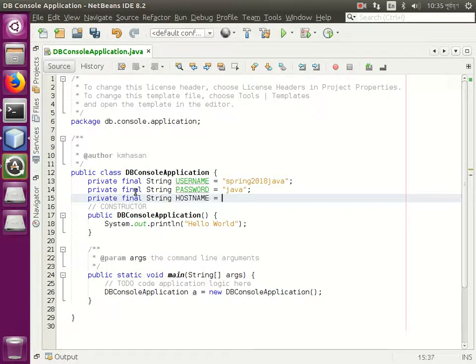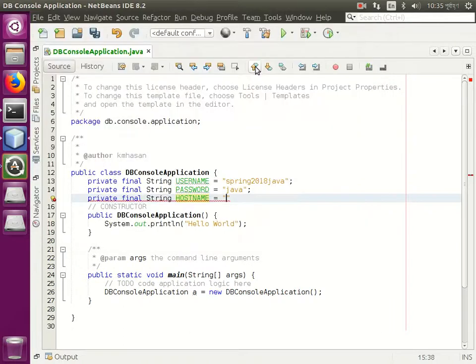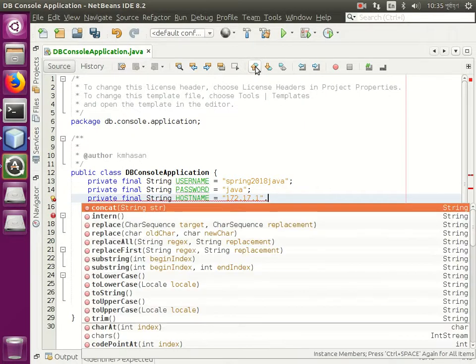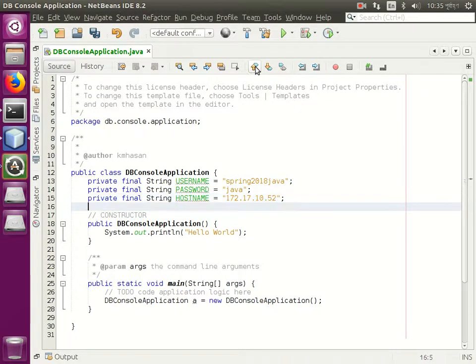What's the name of the host or the IP address of the host? It's written right here, 172.17.10.52. Okay, so these are the very basic things. And one more thing, it's quite important as well.